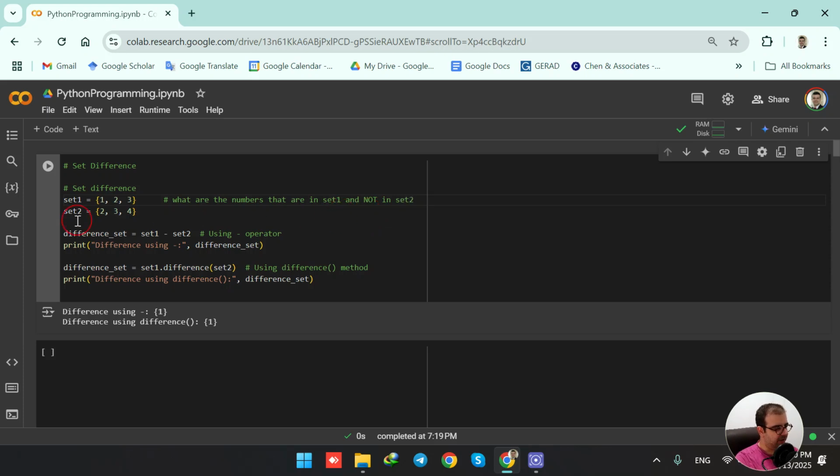So here I'm having two sets, set 1 and set 2. Set 1 has three elements, 1, 2, and 3. And set 2 has three elements, 2, 3, and 4. So we would like to understand what are the numbers that are in set 1 but not in set 2.